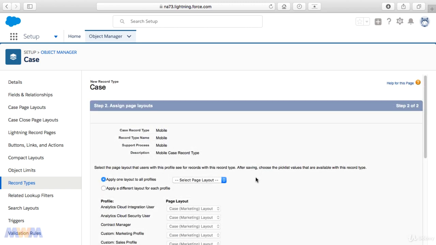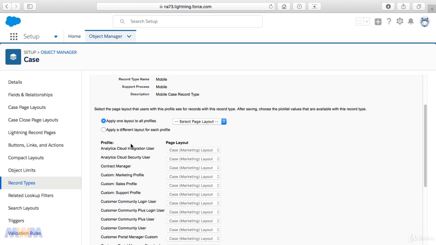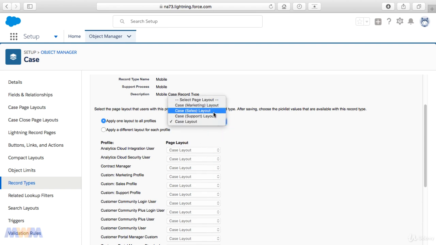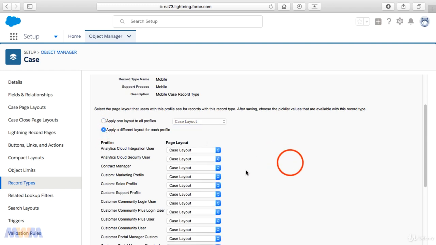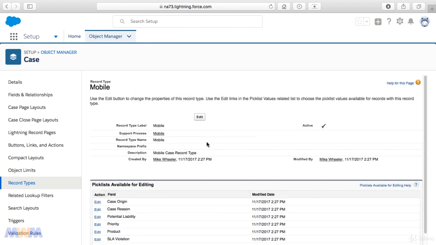And then for the case page layout assignment, I'm going to keep this the default of, well, not the default of case marketing. I'm going to select the case layout. There's 4 different page layouts available out of the box, one that's marketing specific, one that's sales, and one support. I'm just doing the one layout for all profiles. If I wanted to make these profiles specific, I click the second radio button and select the page layouts here, for example. But I'm just going to leave all these as case layout and click Save. Now we've created the case record type for mobile.